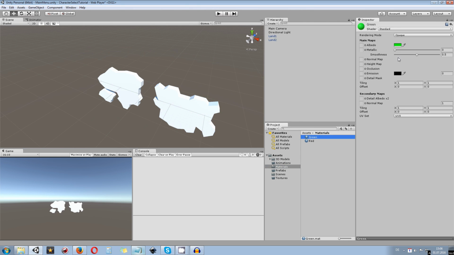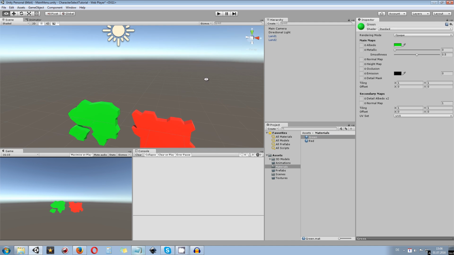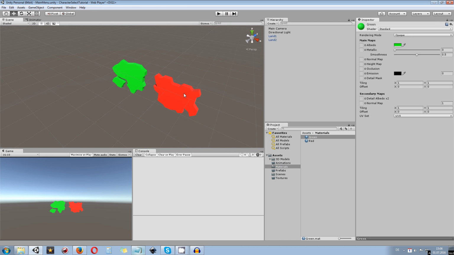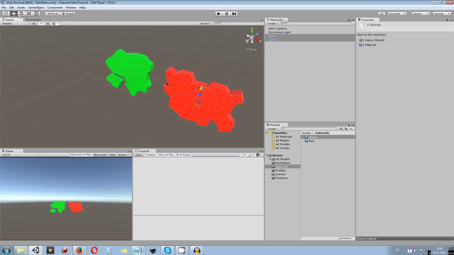So create some new materials and then drag the colors on them. If you don't have any colors or want to use textures, you are free to do so. This is just for easing things up so I can see better.